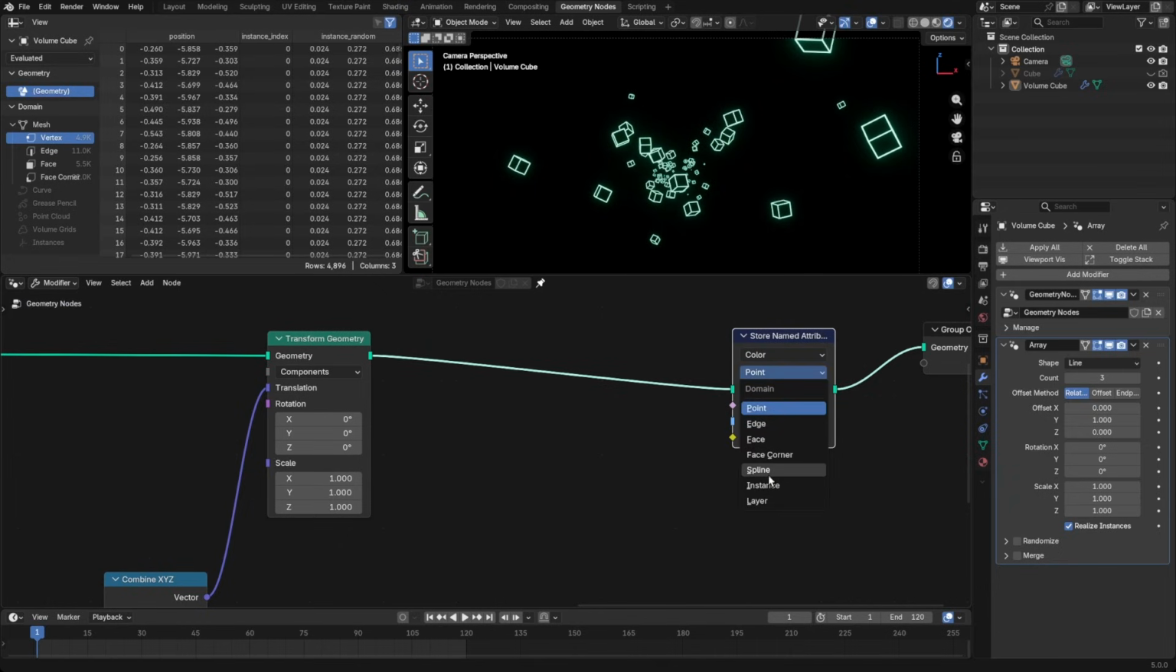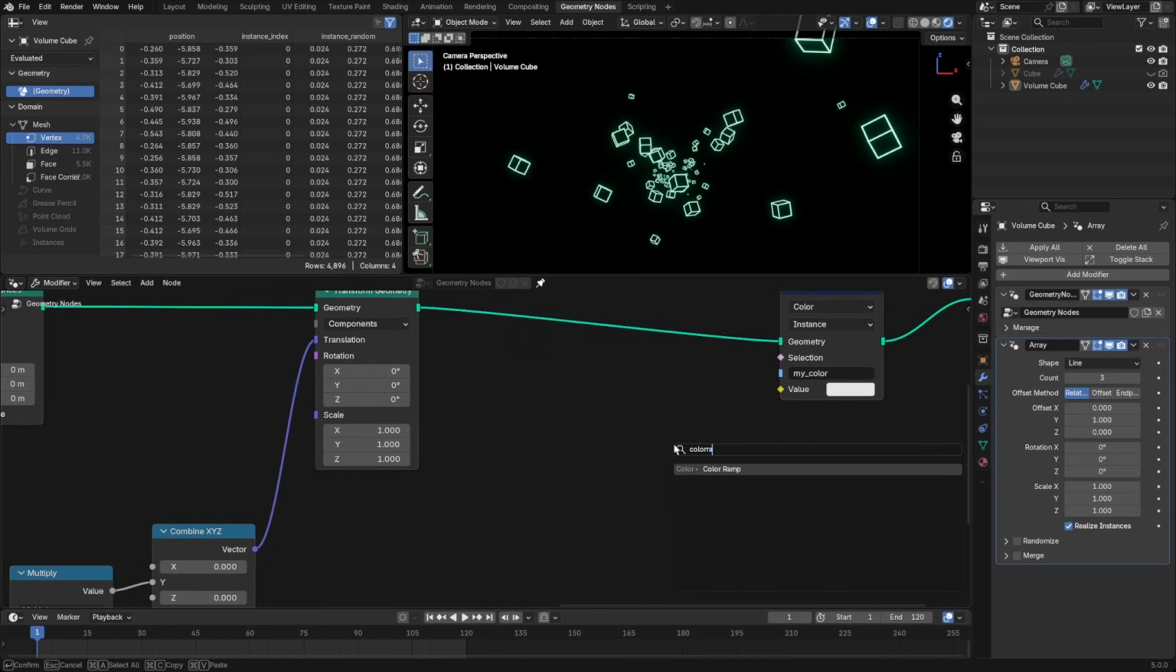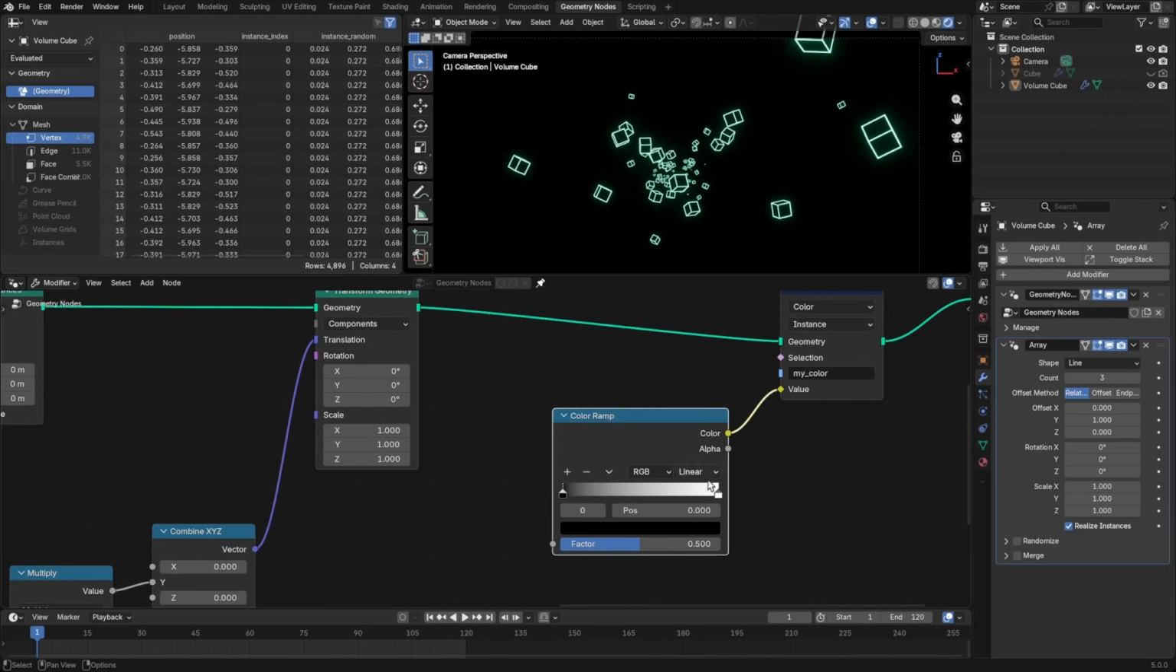We'll leave it on the instance, and we'll call this my color. And let's bring the color ramp. Let's set this up so that it's constant. And we'll add a couple stops here. We'll add a couple stops and distribute stops from the left. And actually, let's get rid of one. I just want 3 colors. Distribute stops from left. All right.